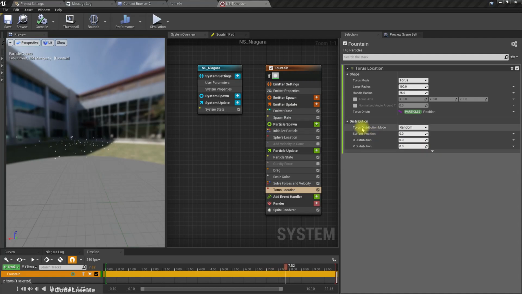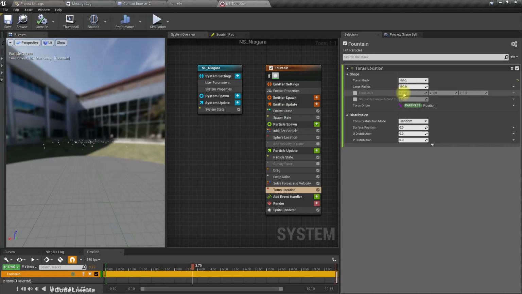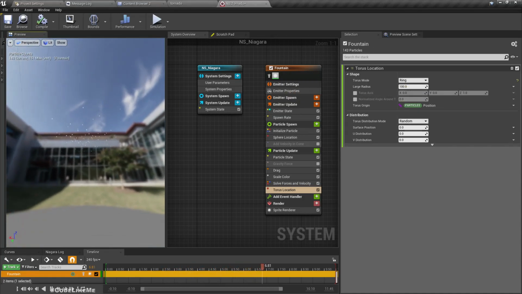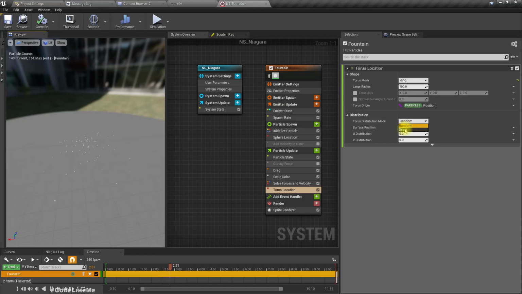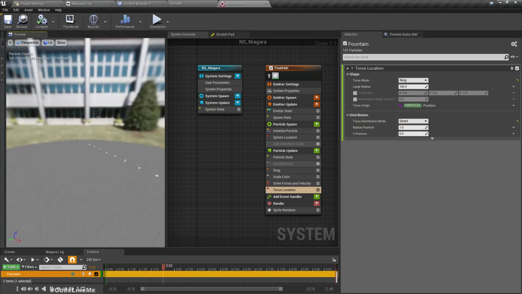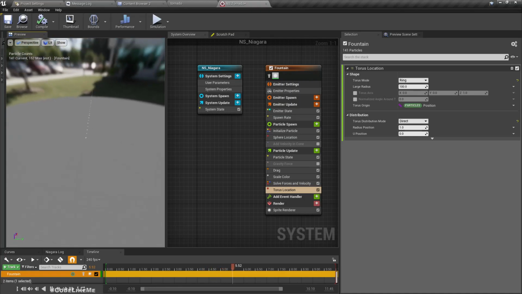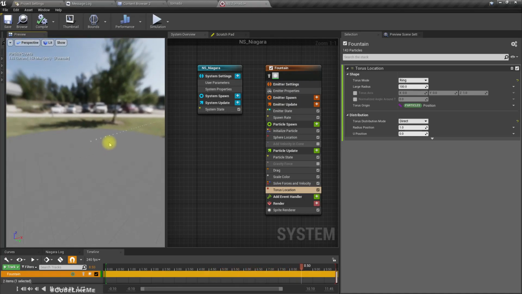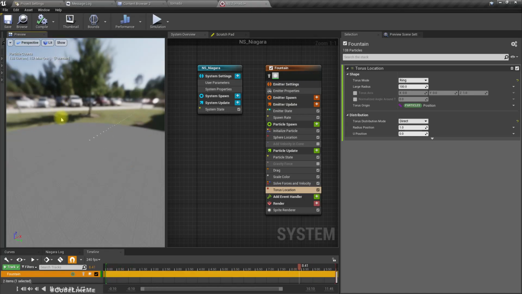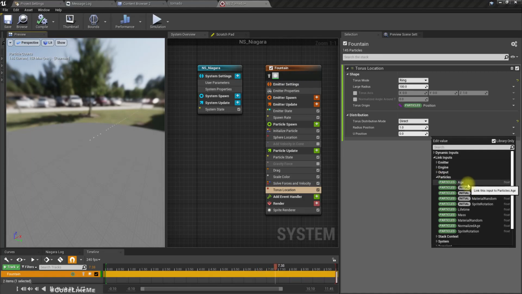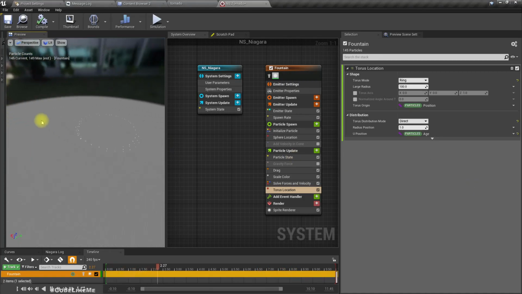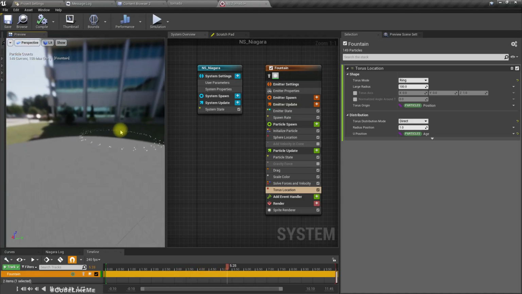Okay, let's set this torus distribution mode. First make this array. Right, now we have the circular shape. Now you can see it's one line. That's because this u position is constant. So if I link this to particle age, now you can see there is a circle.